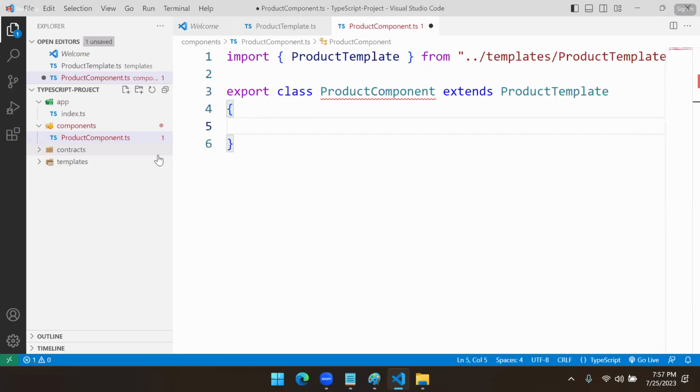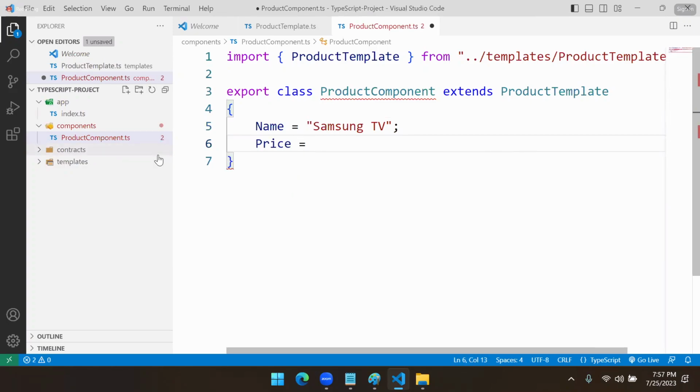That means the product template already has some functionality. That functionality we have to extend. Which are already implemented, use them. Which are not implemented, you implement them here. That means the functionalities which are implemented, you use them. For example, name I'm using here as suppose Samsung TV like this. Price I'm defining as some string. How is it showing an error? I haven't mentioned any data type.